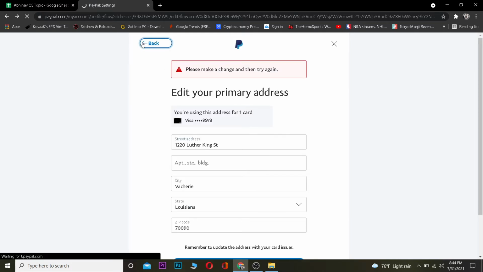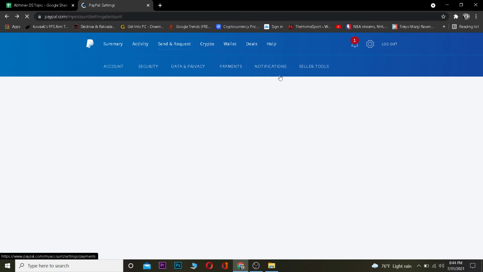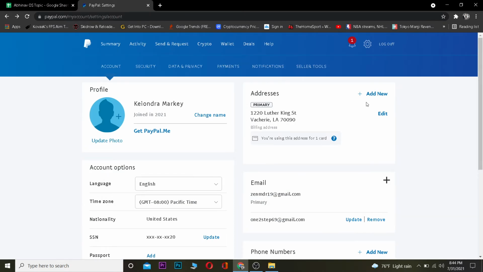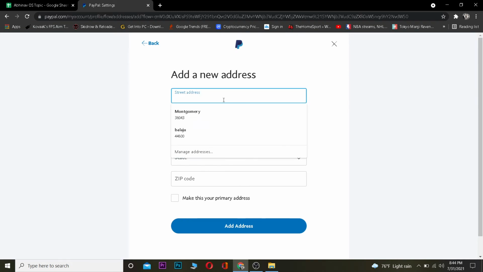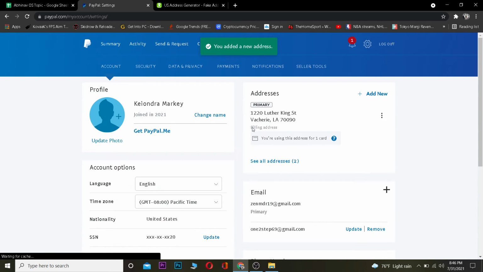So let's say you want to add a new address. Even though you have this address, you want to add a secondary address. What you want to do is click on add new to add a secondary address. And once you're over here, you can add the address just like this. I just added a new address to show you how you can remove it, because you need to have an address in order to remove it. All right. So now I have two addresses.